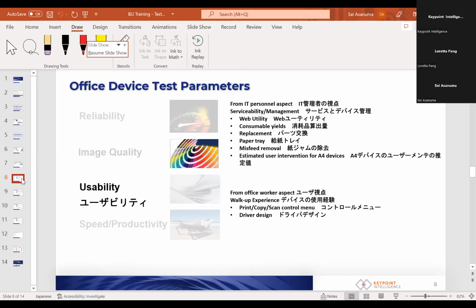So for usability, we mainly look from two points of view. One, the IT personnel aspect, so how to manage a device. From that point of view, we see the web utility, so how much information you can gather from the web utility menu, and also how much the consumable yields, if that really follows the vendor's recommended or suggested volume, and the parts replacement.